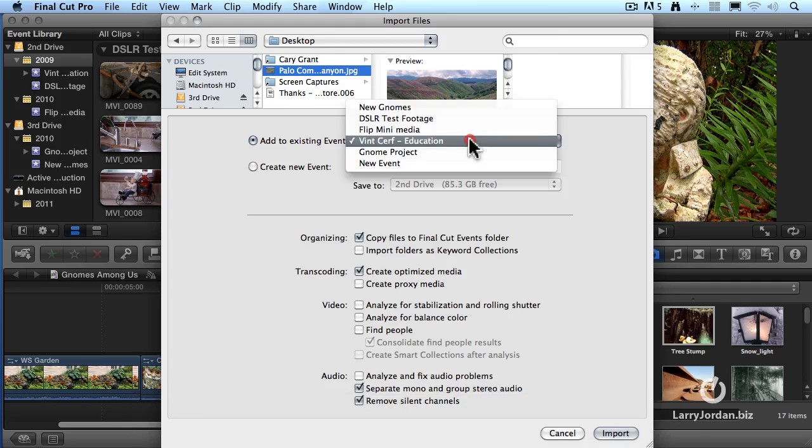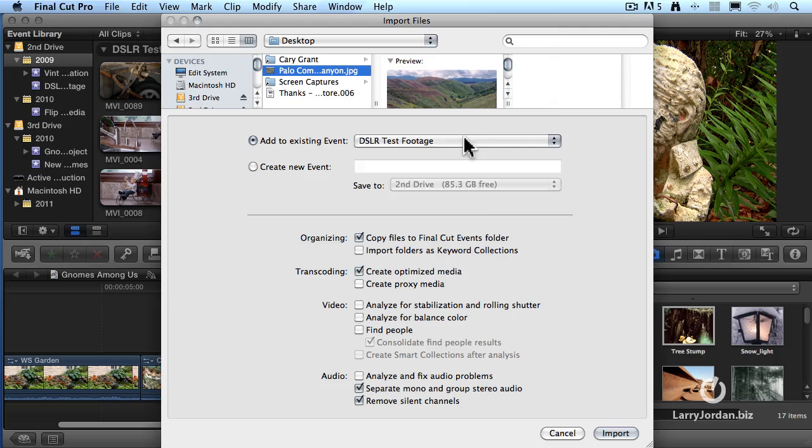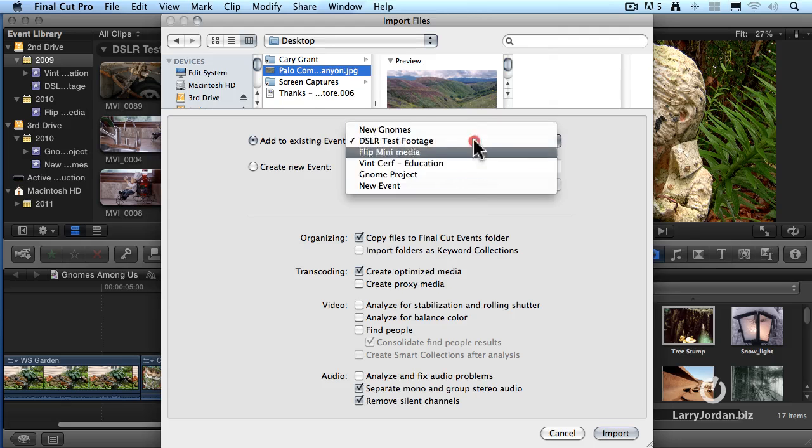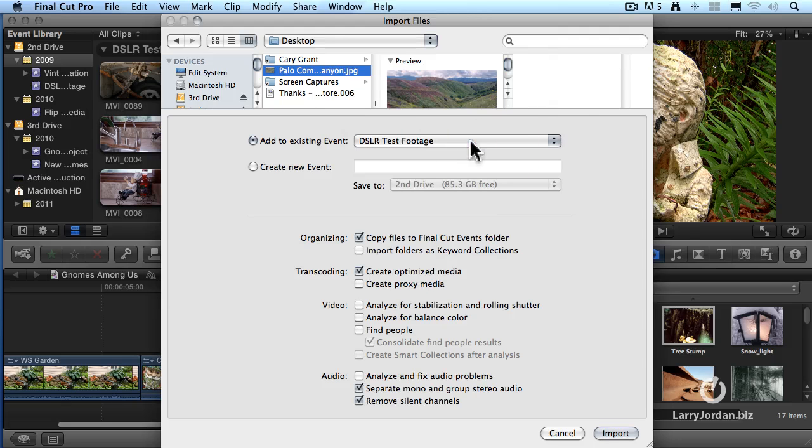I want to add it to an existing event, but I want to add it to the D.S.L.R test footage. So this time I say yes to the existing event and select all the different events I have to choose from and put it there. I want to copy it to the events folder. I want to create optimized media and click import.